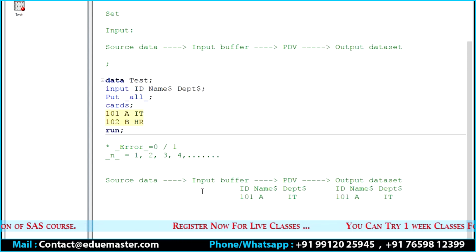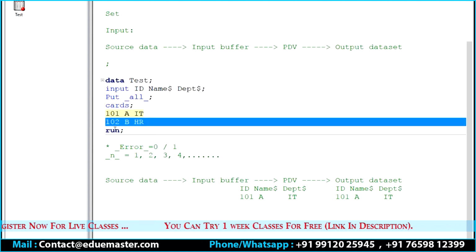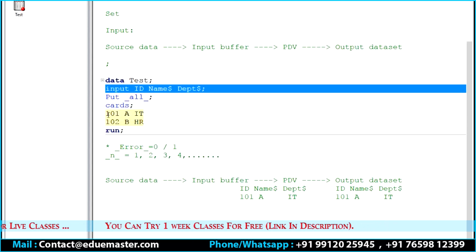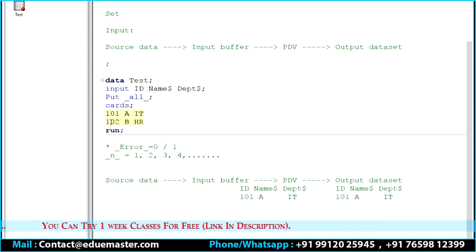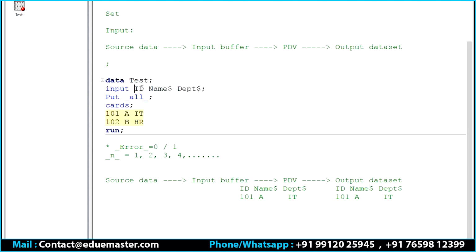Now, in order to read the second line in the datalines statement or the cards statement, it has to read the input statement again, because it has to know what variable names to assign these values to. So before it reads the second line in the cards statement, it will again go to the input statement and read. The process starts again.